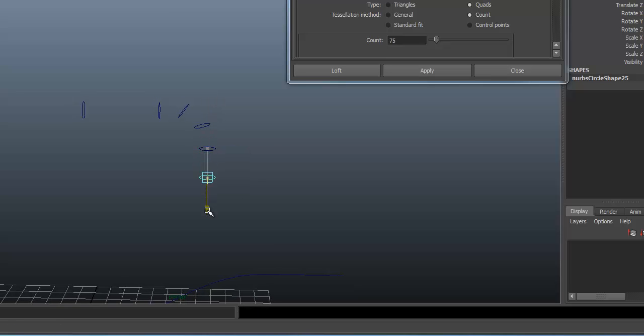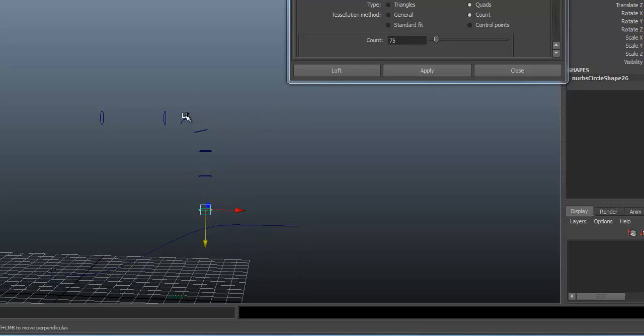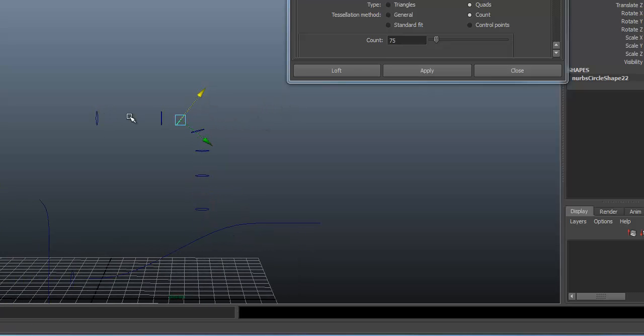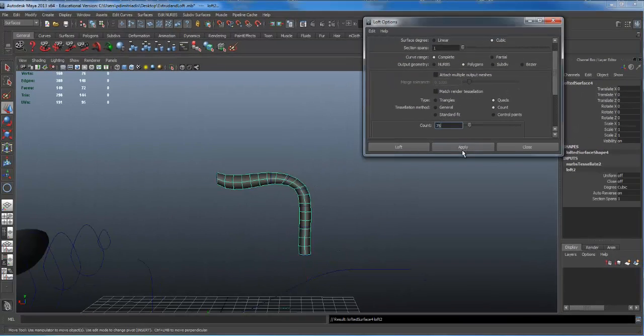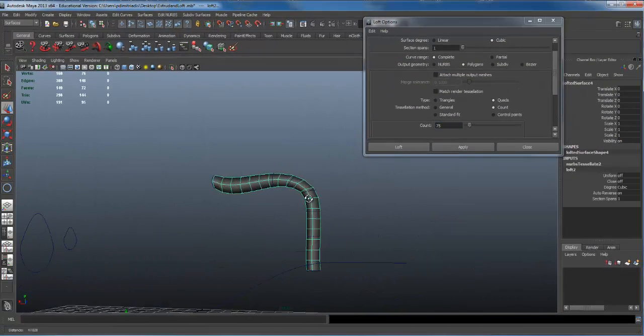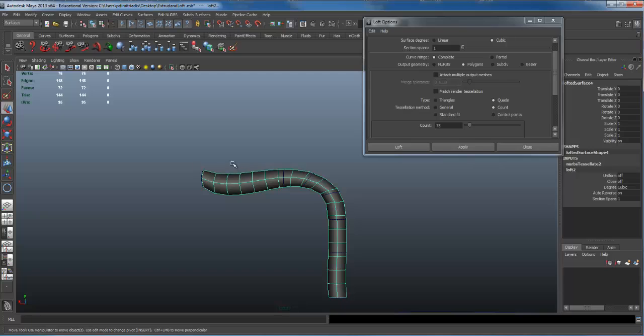Hit Control D, and then there it goes, and like that. So now I can select those in order, and I'm going to basically create that shape right there. So if I select 1, 2, 3, 4, 5, 6, 7, like that, hit apply, there's that little tube. But you'll notice every now and then I get that little bend on there.